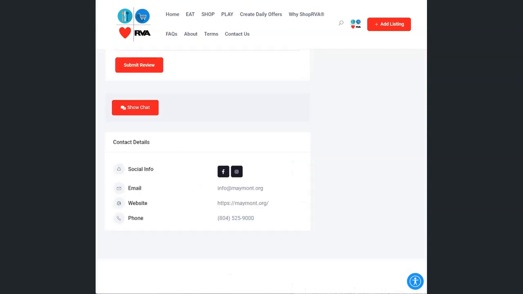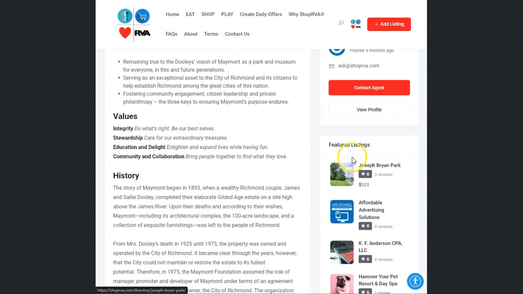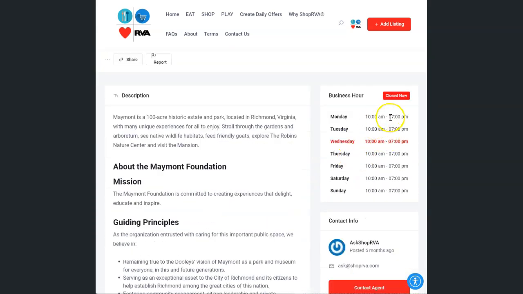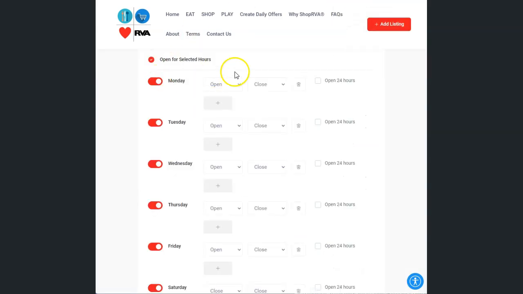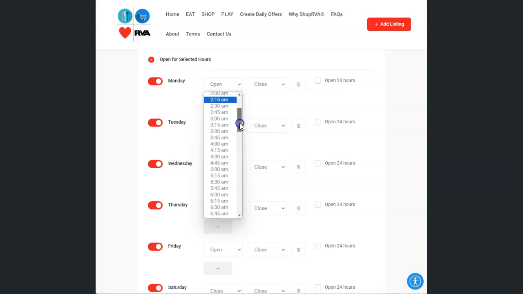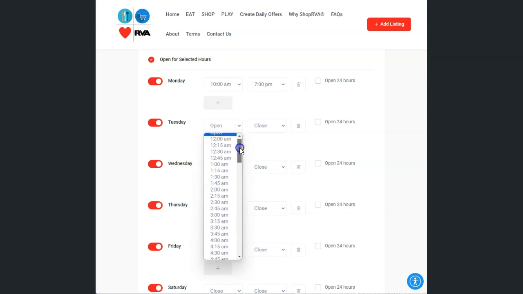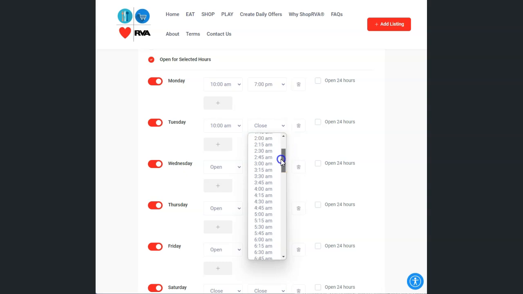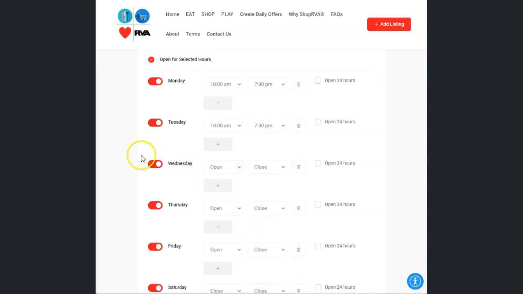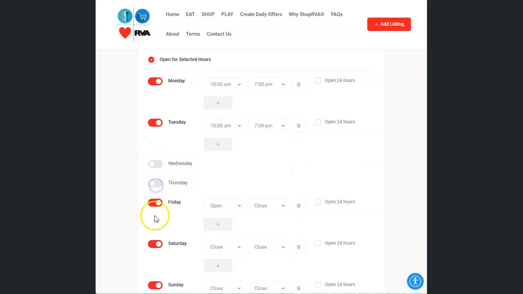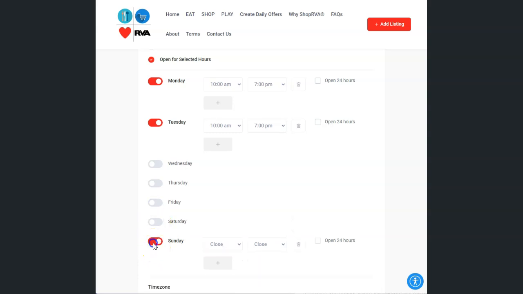Now, Maymont Park, I know for a fact from the listing we've already created, is open from 10 a.m. to 7 p.m. So we're going to go ahead and start selecting those. You can kind of get an idea of how this works. I'll do a couple of them. 7 p.m. And it's just that simple. The rest of them, I'll just select that they're closed just for the demonstration of this.